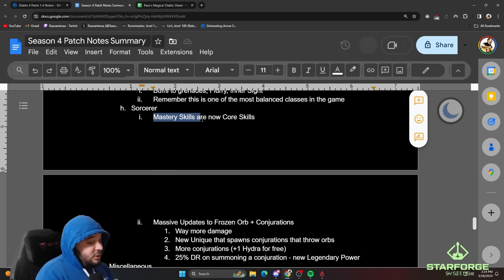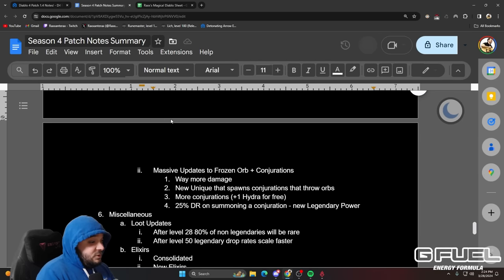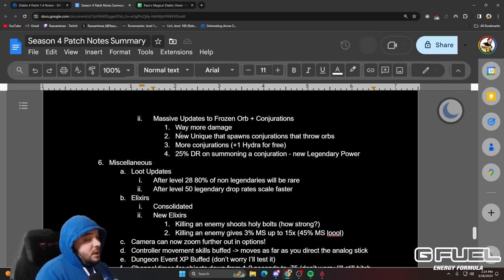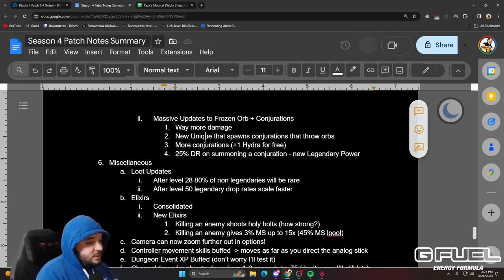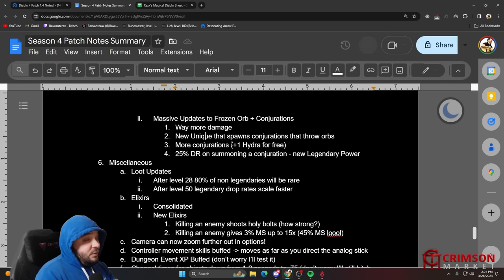Sorcerer, the mastery skills now count as core skills, so that's very good news for skills like Firewall, for example, which is a mastery. And if we come down here, they made massive updates to Frozen Orb with Conjurations. It's doing way more damage. A new unique spawns Conjurations that also throw Frozen Orbs. You get more Conjurations. You get one Hydra for free.